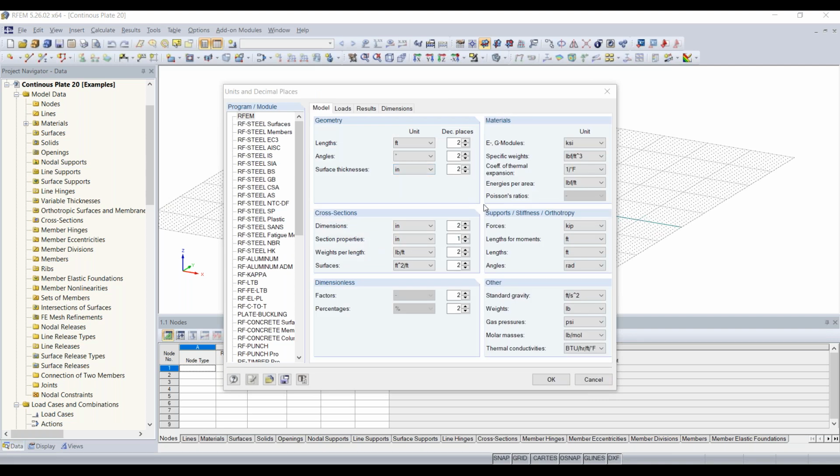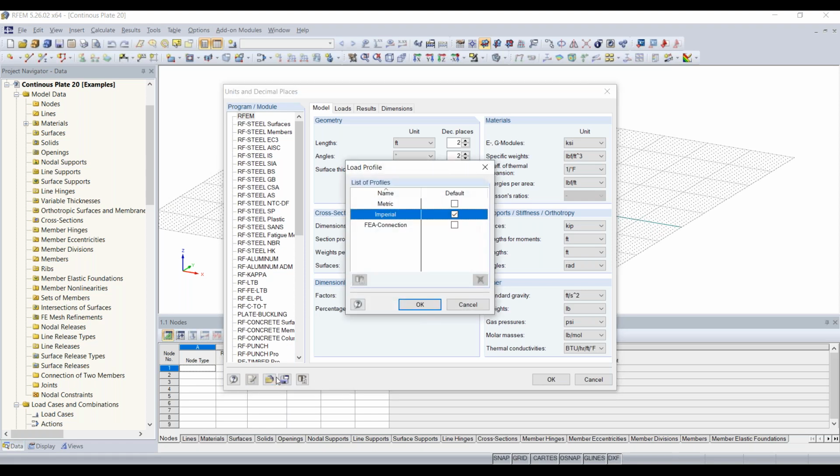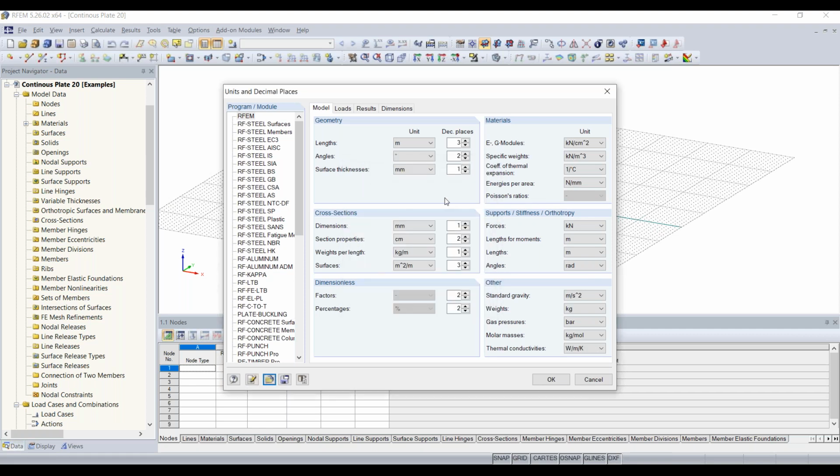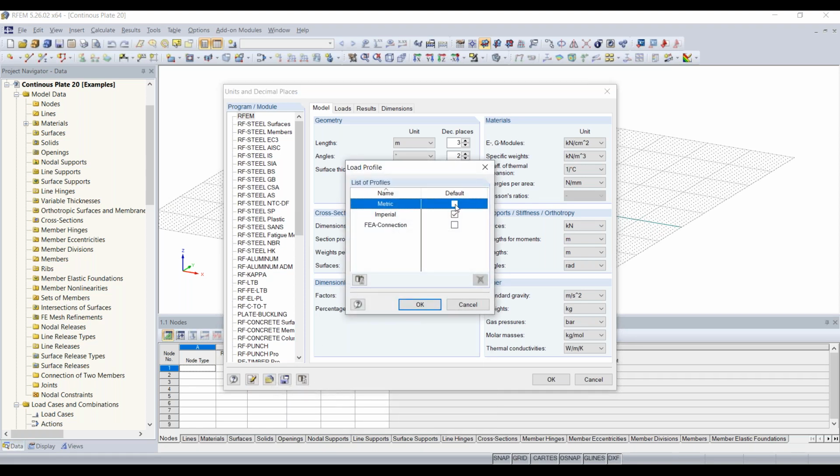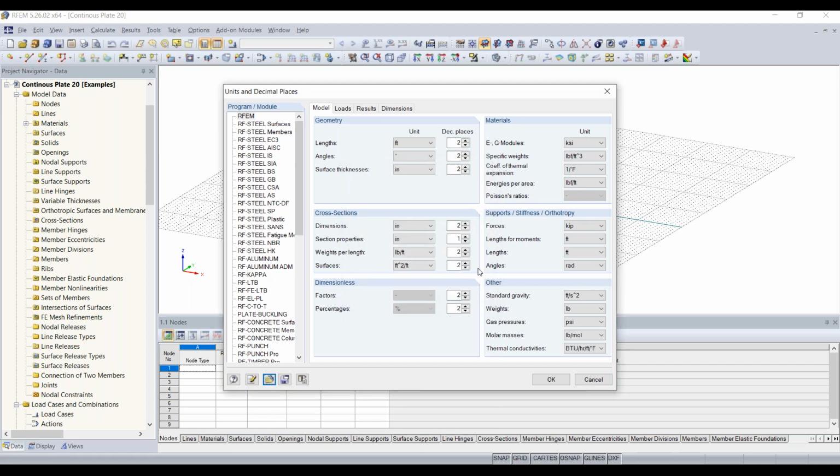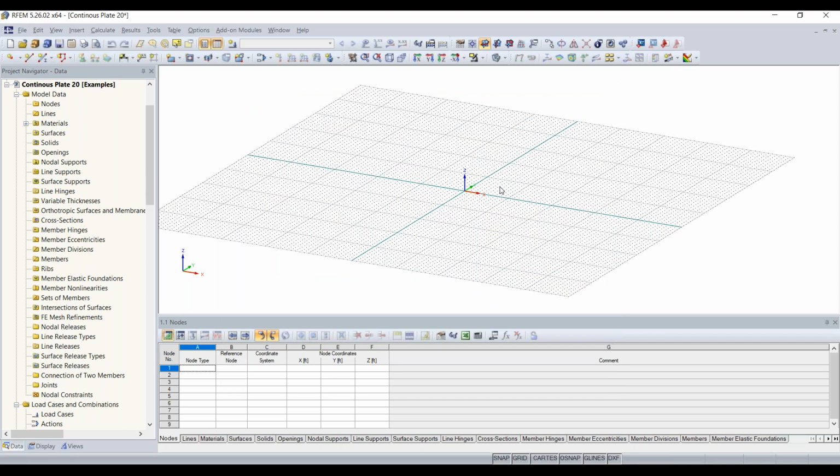So if I wanted to switch from imperial units, I could open this up, and then there's a button down here called Load Safe Profile. RFEM comes with 2 load safe profiles by default, metric and imperial. If I wanted to switch to metric, I would just double click on it. Or if I wanted to set metric to my default, I would check off this box here. For this example, I'll be sticking with imperial, but just know that you can switch back and forth between those pretty easily.